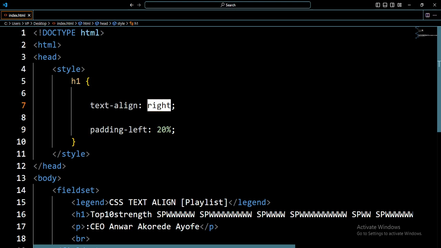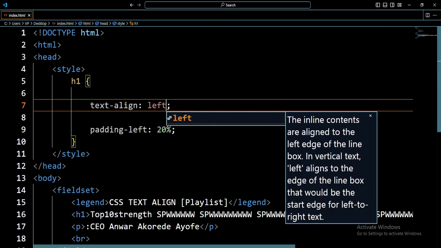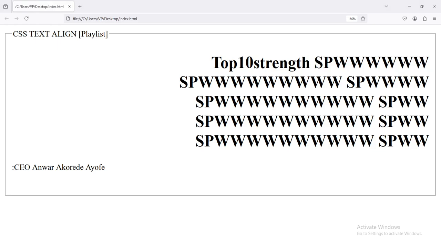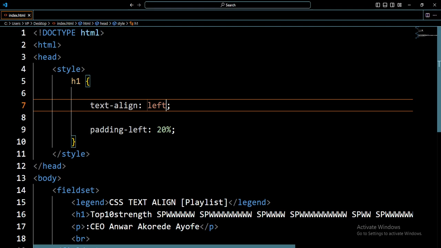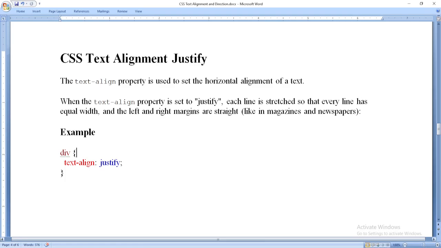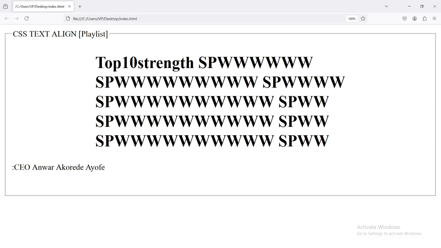When we specify text align to the left, see the way our document is looking. But if you notice very well, when we use left, the left hand side is very straight and neat, but the right hand side is not straight, it is not neat. That's the benefit of using the text align.